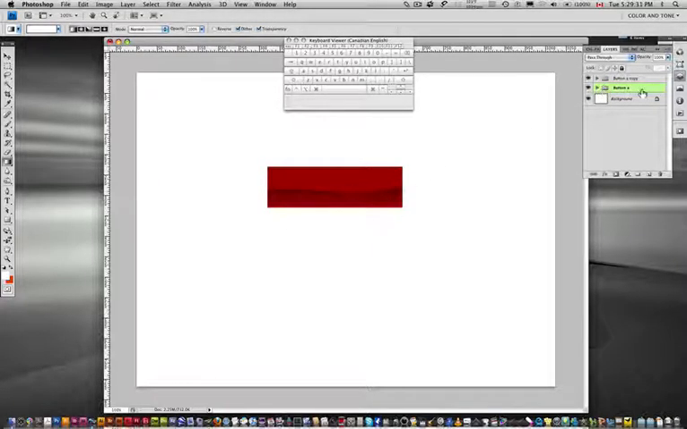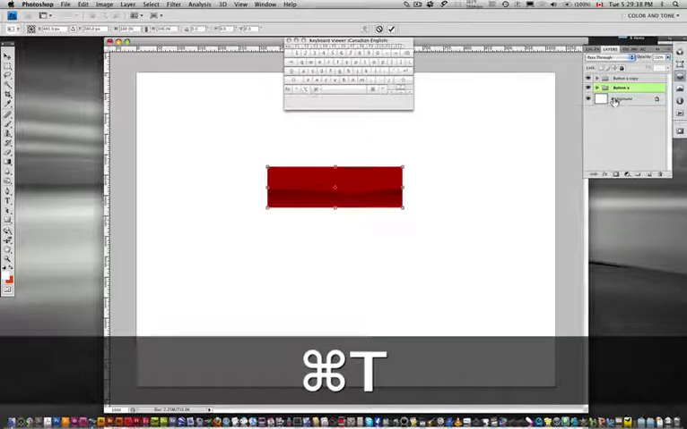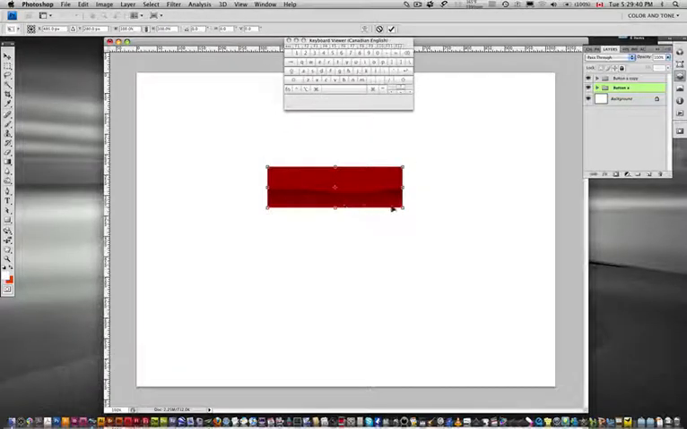So with this folder selected, I'm going to do Command T, for those of you with a newer keyboard. Okay, so that's going to give me this shape here. Now this shape is called a bounding box. The tool that we're using is the free transform tool, and the free transform tool has this bounding box.